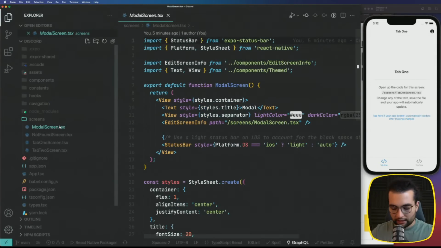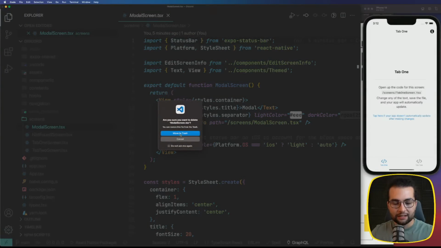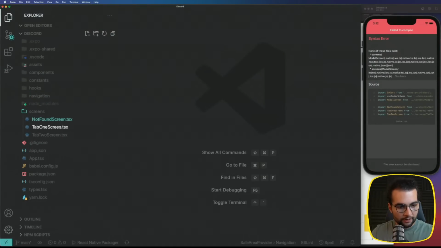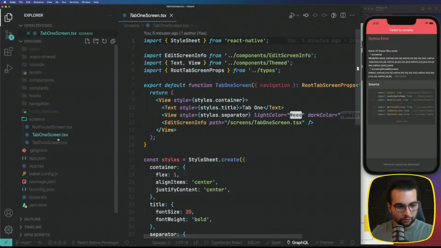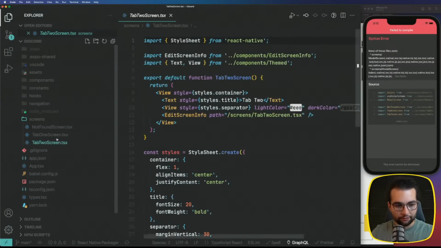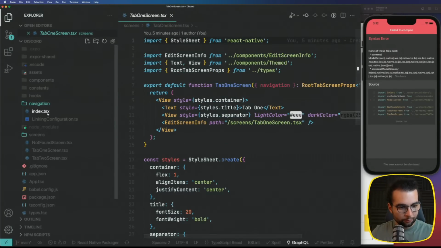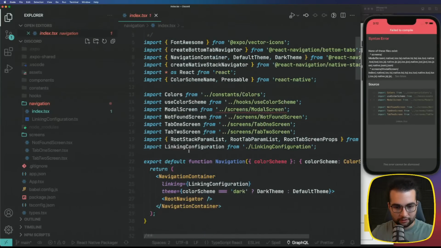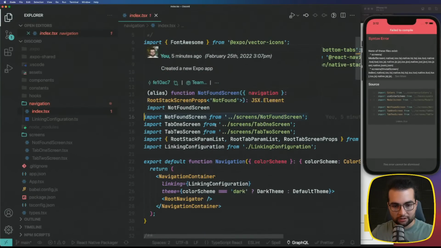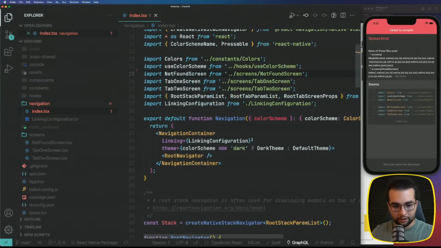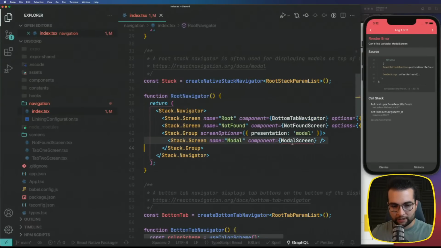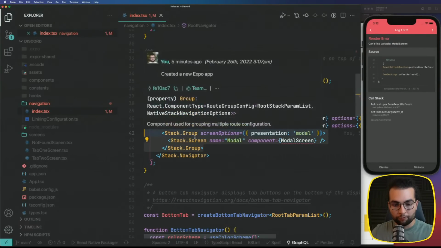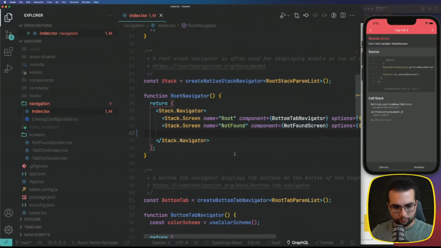The thing is that I don't need the modal screen, so we can start cleaning up our application a bit. So let's start with the modal screen. Tab 1 and tab 2, I'm probably going to delete them a bit later. From navigation index, I don't have this modal screen, so I'll remove the import. And where we have the modal screen here, I'm going to remove the whole Stack.Group.